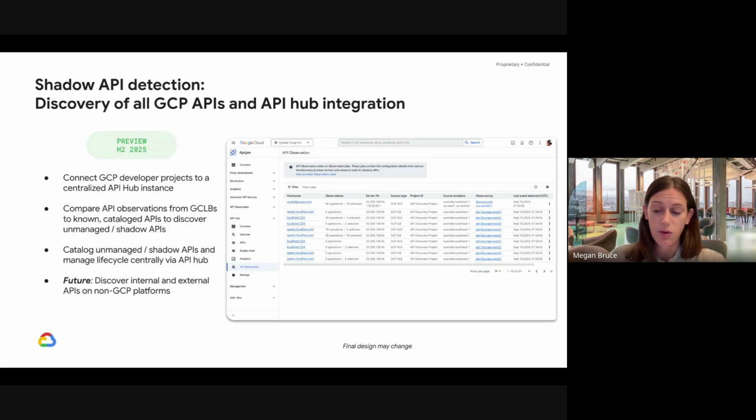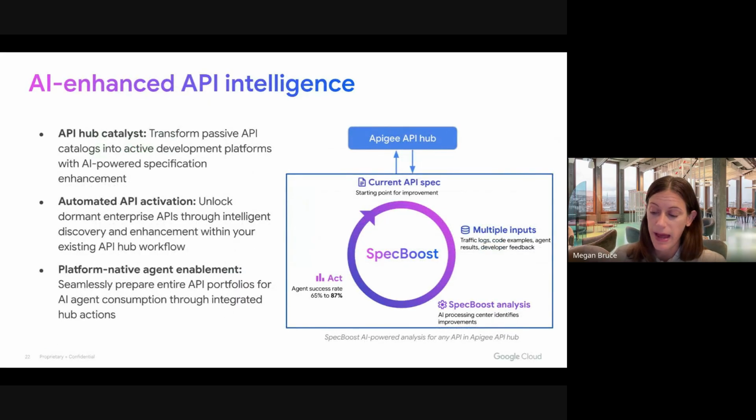And that is also why we want to make sure that if you have unknown APIs that you now want to make available to agents to use, that you can easily create specs for those in API Hub. So at Next, we talked about something that we called Spec Boost. This is essentially being able to create or enhance API specs using AI, using Gemini to improve that and then make sure that that additional data is available for, again, humans and agents to reference. So that's part of our plans here for Shadow APIs.